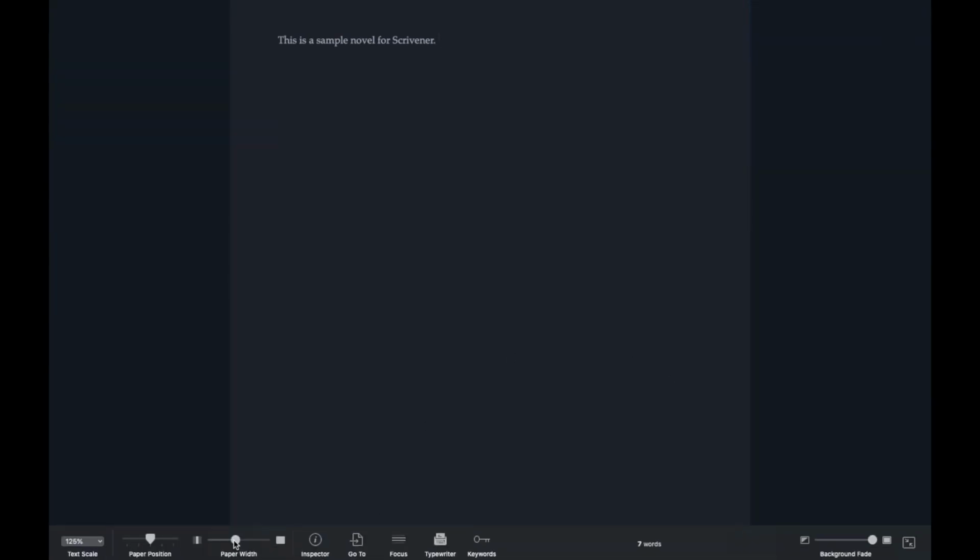Here where it says paper width, you can mess with the width, like how big you want your screen to be while you're writing. Paper position, you can do left, right, or whatever. I just usually put it in center. And then the text scale, a lot of times when I'm in composition mode, I just kind of want to see everything as clearly as I can. So I usually raise the text scale a lot, to like 175 or something, or maybe even more. And it's pretty neat.